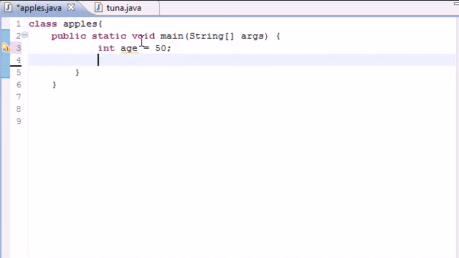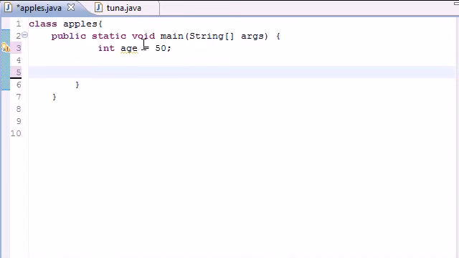So go ahead and make an integer. You can have it whatever you want. I'm going to name mine age and set it equal to something like, actually set it equal to 60.